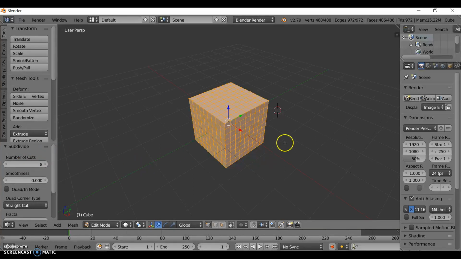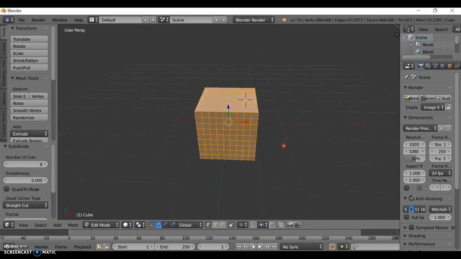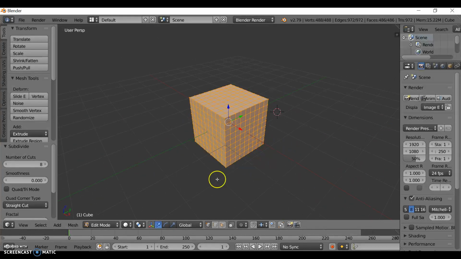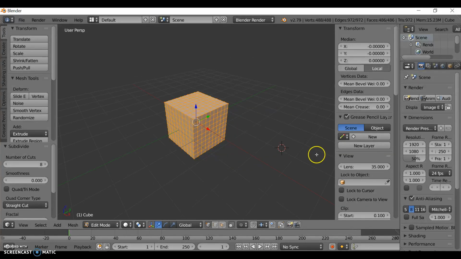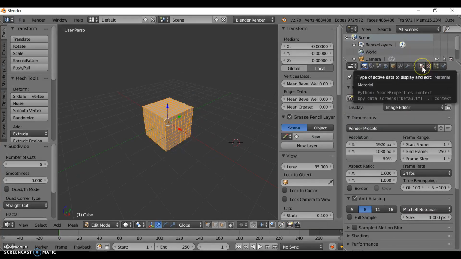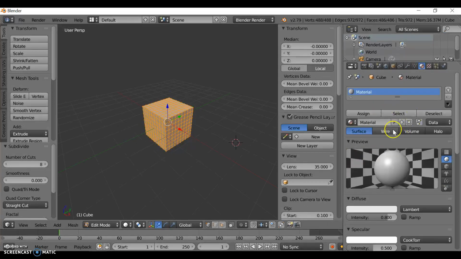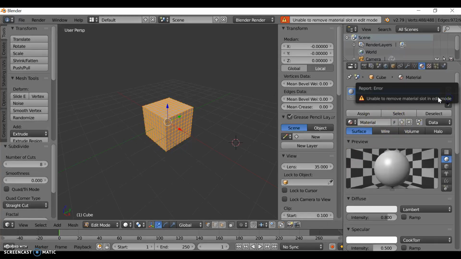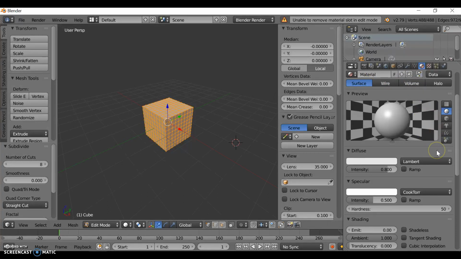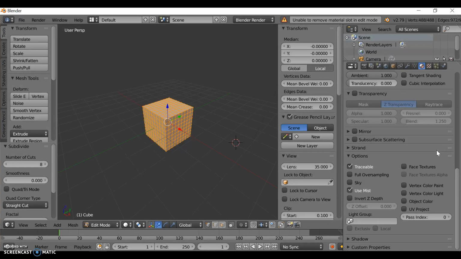Now the next step is we need to change another setting. The first thing, we need to click on the material, and add a new material. If you don't have one, you need to add a new material. Then you need to scroll down and tick on the vertex color paint.